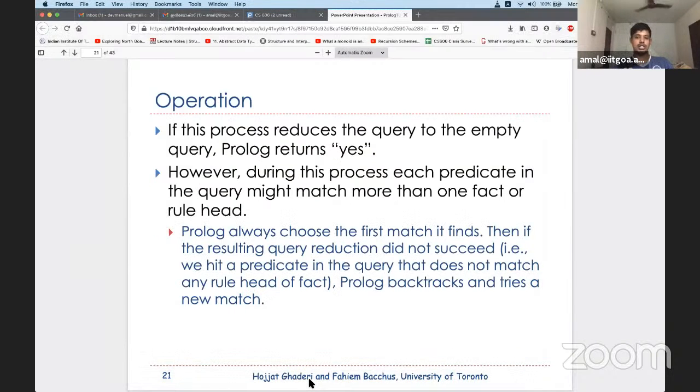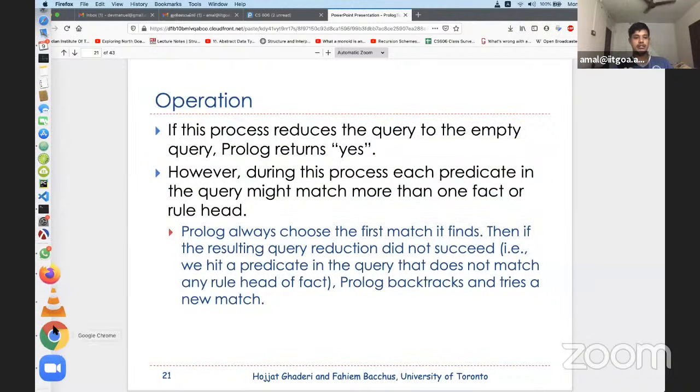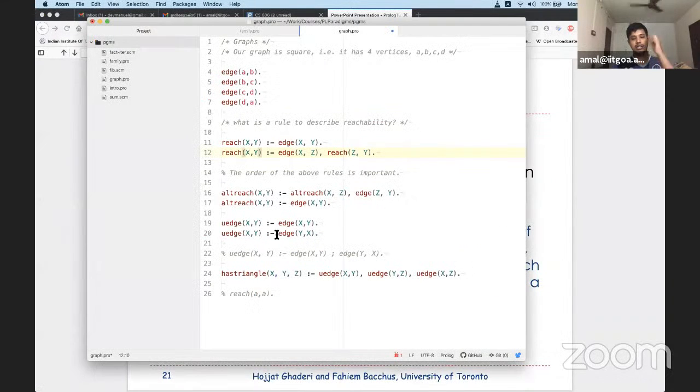However, during the process, each predicate in the query might match more than one fact or rule. Prolog always chooses the first match it finds. If the resulting query reduction does not succeed, that is, we hit a predicate in the query that does not match any rule head or fact, Prolog backtracks and finds a new match. So what does this mean? If I type in reach of A, A, it is going to substitute X with A and Y with A. We will see how variables are handled in a few minutes, but for the moment it will just substitute A for X and A for Y.